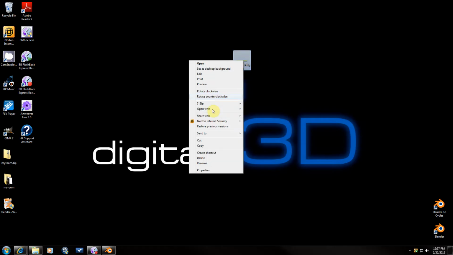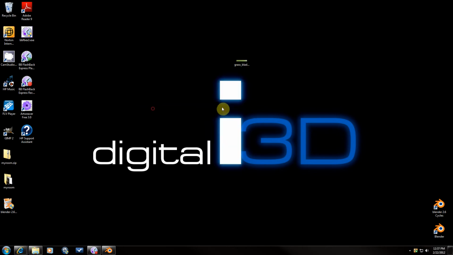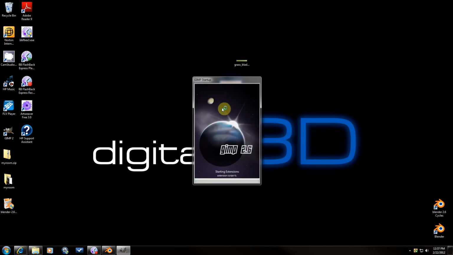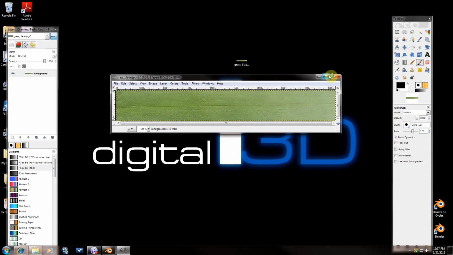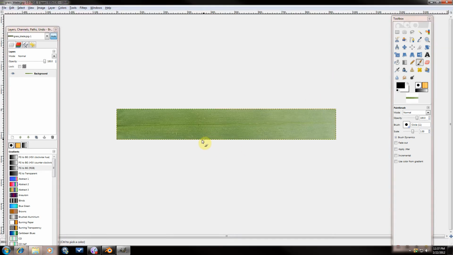So I'm going to open that now in GIMP. And there it is. The reason I open it in GIMP is because right now it's almost too perfect and it doesn't have that darkness at the bottom that we want, because otherwise the blade is going to look very green all the way through. But I like to try to hide that.